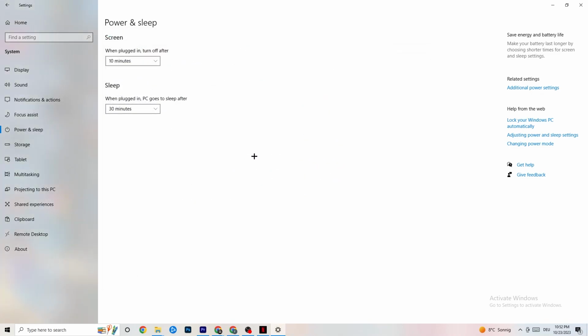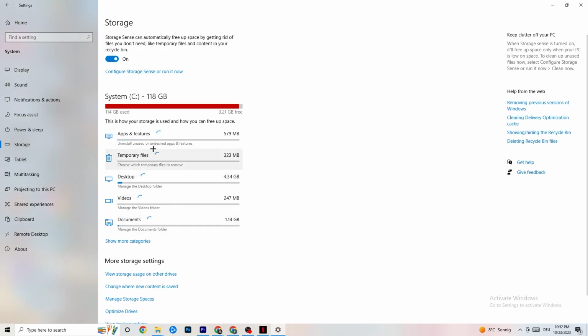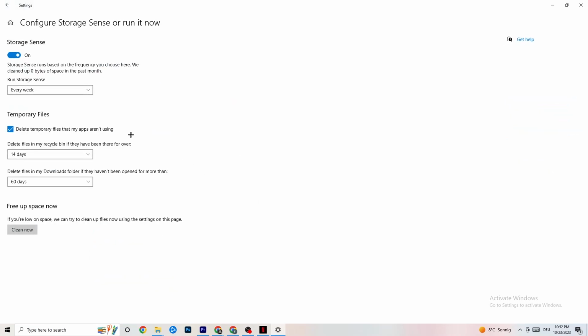You're gonna end this one, go to storage, hit onto the blue text where it says configure storage sense, or run it now. And now you need to just copy my settings, run storage sense every week. You're gonna obviously turn this on, delete temporary files that my apps aren't using, 14 days, 60 days, as it says right here. This will, if you click on clean now, delete every single temporary file that your apps aren't using. So you're gonna get rid of that and get more storage.